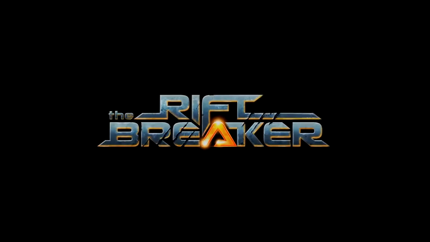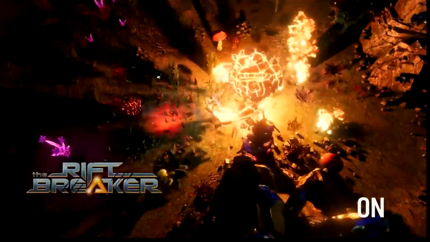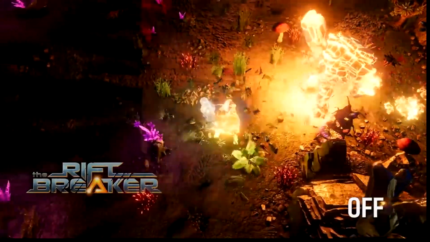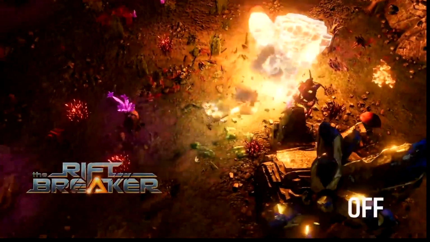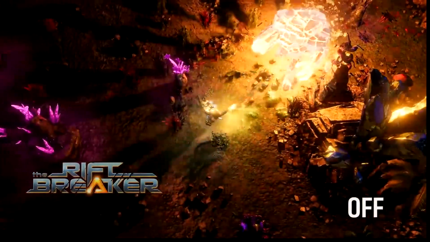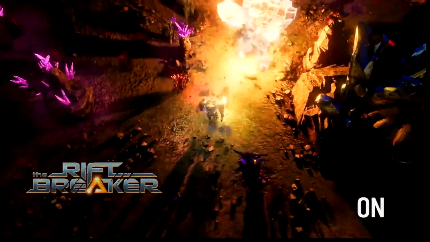The RDNA2 architecture and the Radeon 6000 series allowed us to introduce some of the latest DirectX 12 Ultimate technologies into our engine. Real-time ray-traced shadows allow us to introduce additional shadow casting lights into the scene that provide much more immersion and detail into the world.